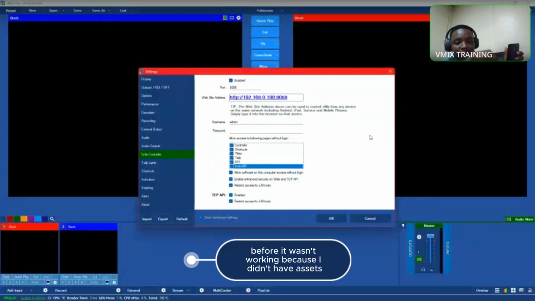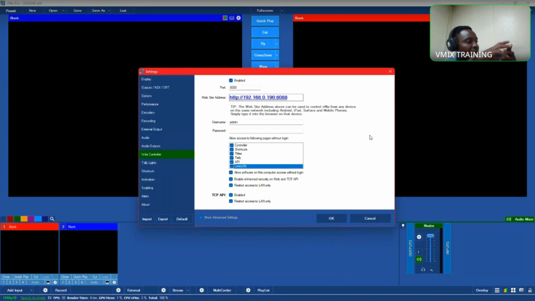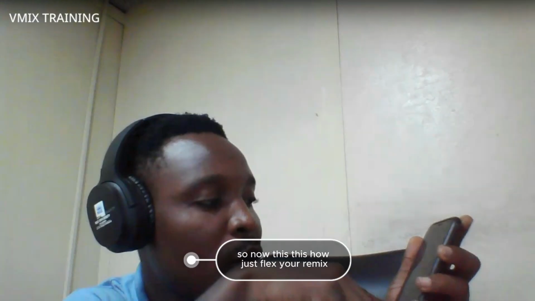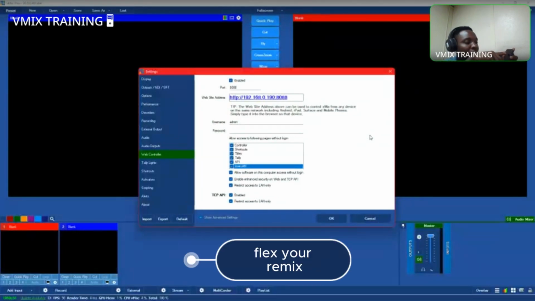Okay, so now if I click on controller, you can see before it wasn't working because I didn't have access. So now I'm clicking on live. This media could not be loaded because it's not supported. Okay, so close. This is how you flex your vMix. I'm not showing anything, that's why we're not seeing plenty of things now.